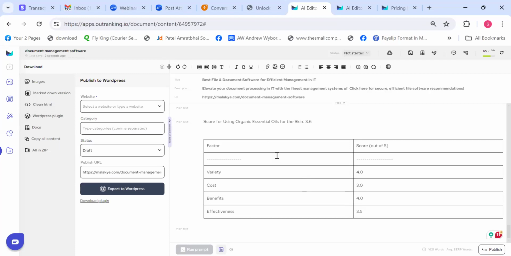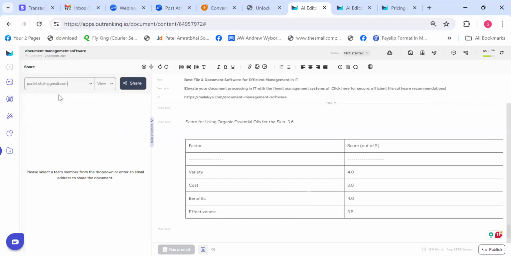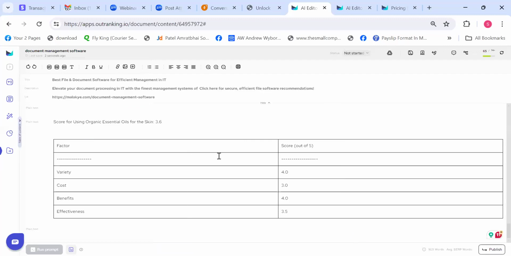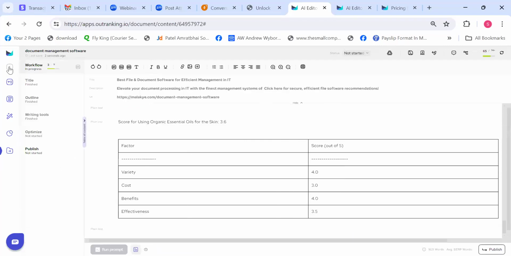Copy all content will copy everything as it is with the tags, with the video, images, everything, and then you can just paste it in another editor if you are using it for publishing the content. All in zip will download everything mentioned above in a zip file. You can also create a Google Doc instantly, via integration. If you want to share it with your team, click on share with team, select a team member, give edit or view rights, and share it with them. They will have access to this document and they can start editing it further.